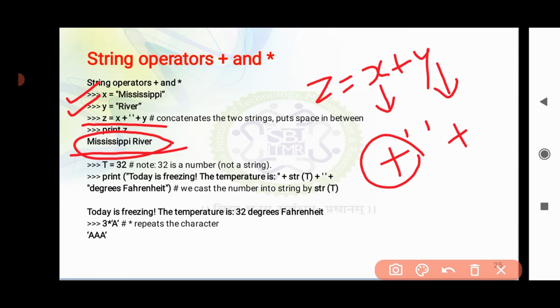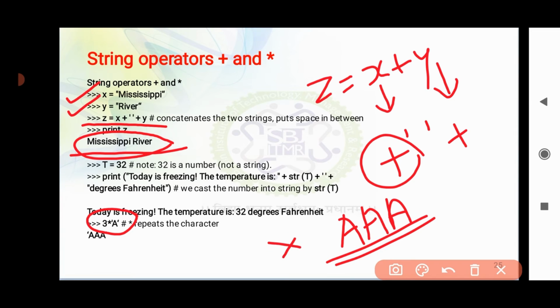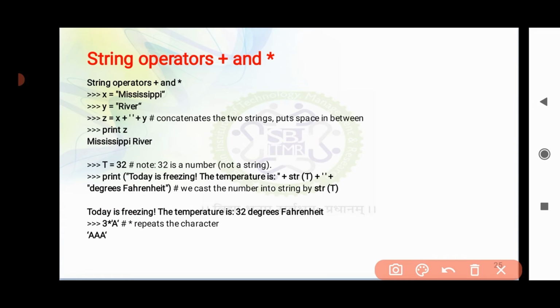Now coming to the multiplication symbol, as you see here, 3 into A. That means multiply the letter A by 3. So your result will be the letter A displayed 3 times, which repeats the character. Multiplication on a string repeats that particular character or word. In this way, different string operations like plus, that is concatenation, and multiplication work with strings.